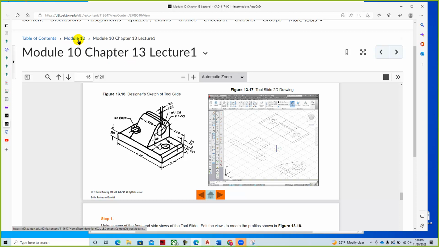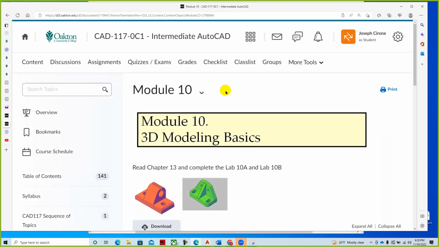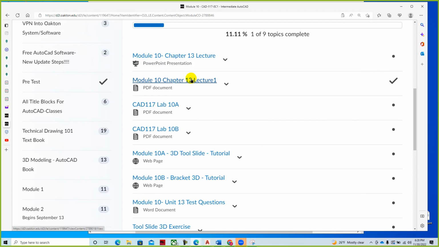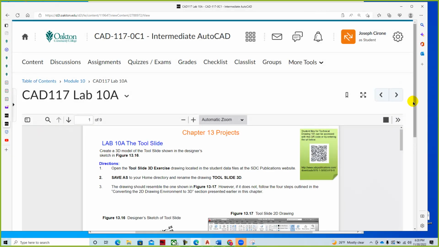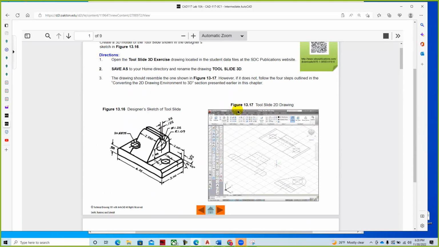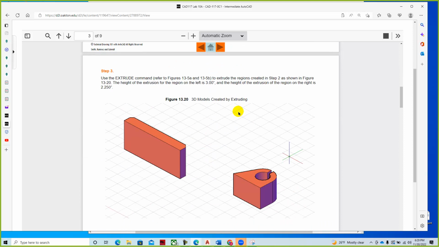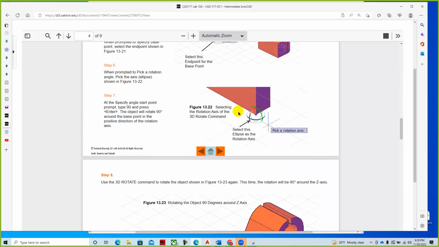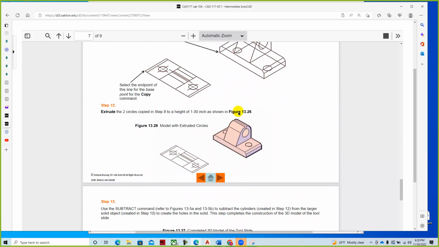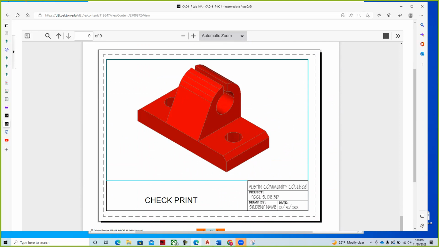And if we come back here and look at Module 10, this green one is the other one. Here's the Chapter 13 lecture. Here's the same lecture in PDF. Here's drawing 10A. Here's drawing 10B if we look at them. So here's 10A with the instructions to make the tool slide drawing. Region the parts, extrude them, 3D rotate, and then move, union, put on a title block.